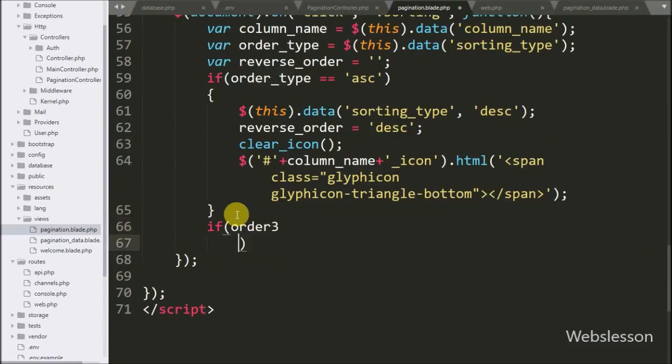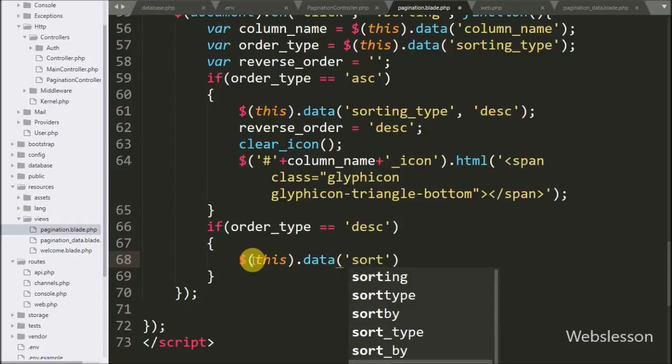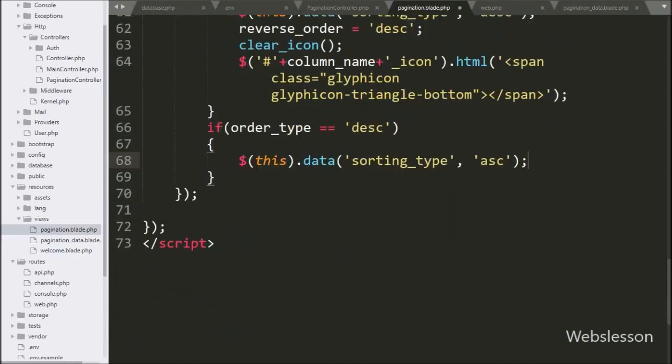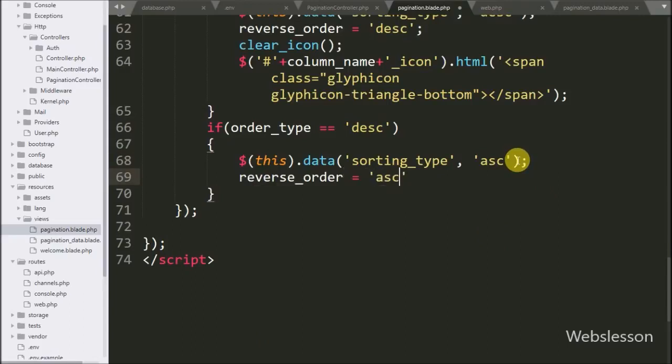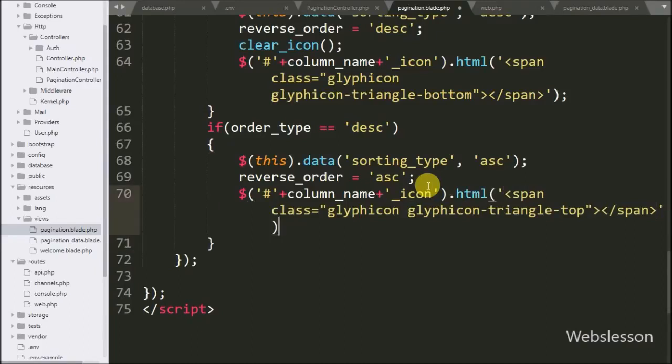Below this we have again written an if statement, and under the condition we have written the order type variable is equal to descending. If this condition is true, then it will execute the if block of code. Under this block we have written $(this) with the data method with 2 arguments. In the first argument we have written the name sorting type, and in the value we have written ascending. This code will change the value of the data sorting type attribute. After this we have written reverse order variable is equal to ascending. Here we have assigned this value to this variable. Now we have written $ with the span id taken from the column name variable, with the icon.html method. This method will add this HTML code to the id icon or post title icon field.